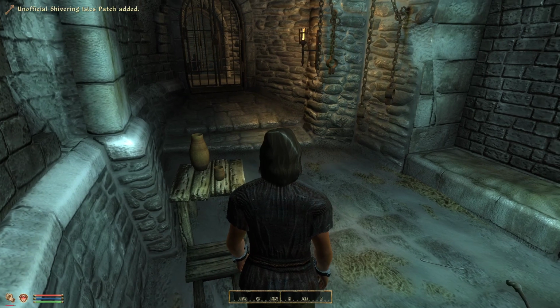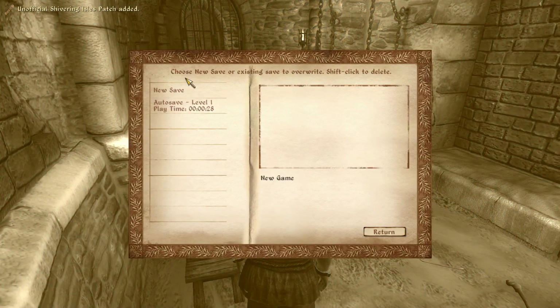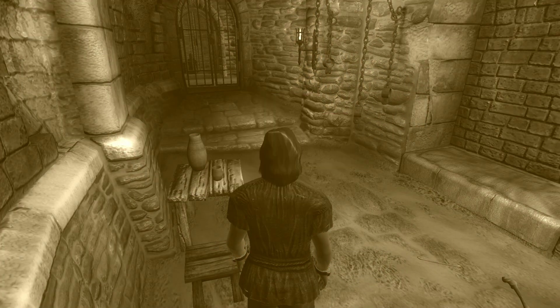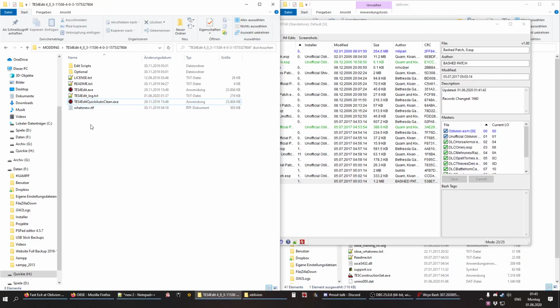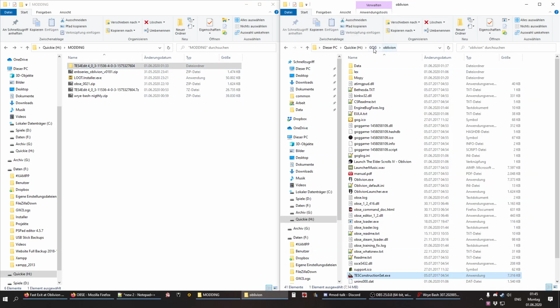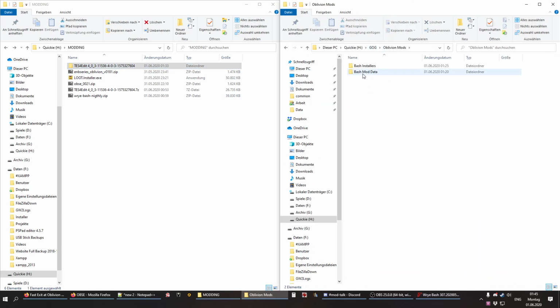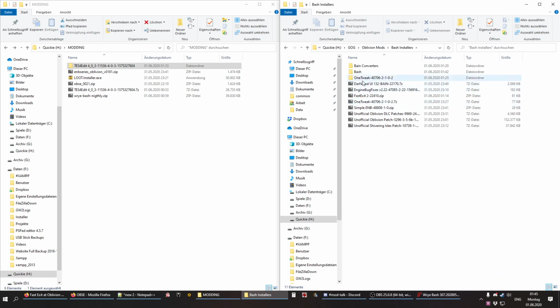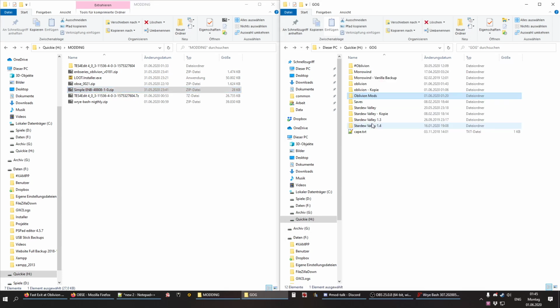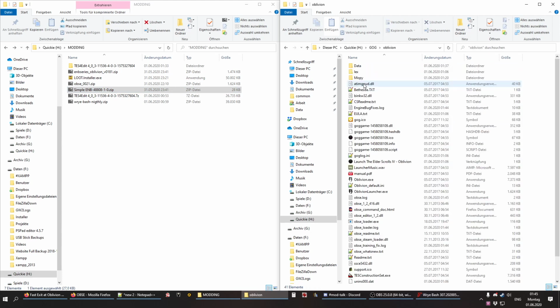So far it seems working, so now we just save, just in case. And then there's one more thing I want to install, which is an enb. I think I actually accidentally moved the enb into the Bash installers folder earlier. Yes, I did. But you cannot install enbs with Wrye Bash. enbs and OBSE itself are the only tools you cannot install with Wrye Bash.